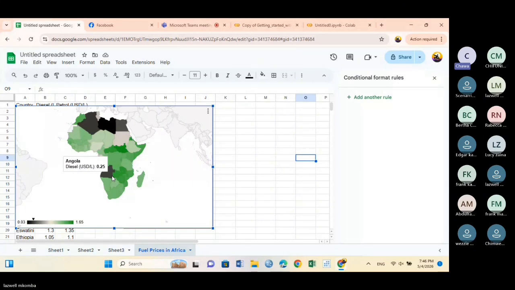The second one is highlighting intensity. In geographic heat maps, colors represent magnitude. Darker colors represent higher values and lighter colors lower values. The third function is comparing regions easily. Instead of reading tables, you can quickly compare which district has higher income, which region has more production, and so on. The fourth one is identifying patterns and trends.